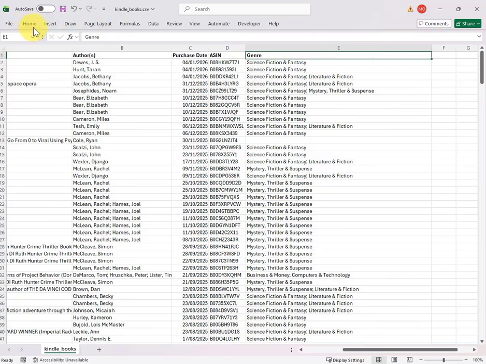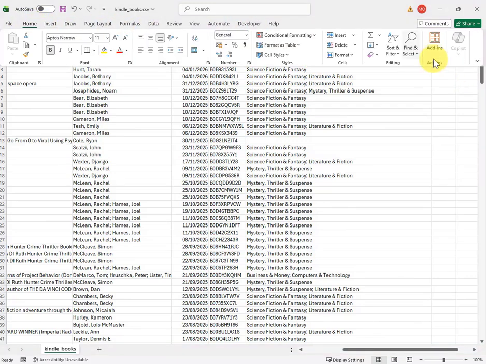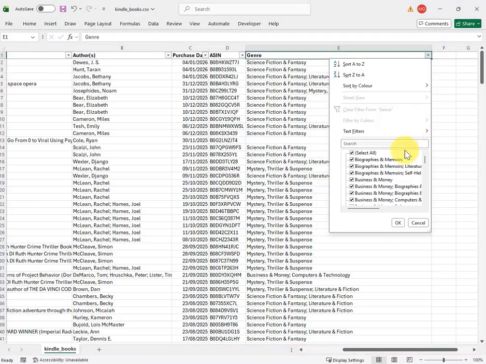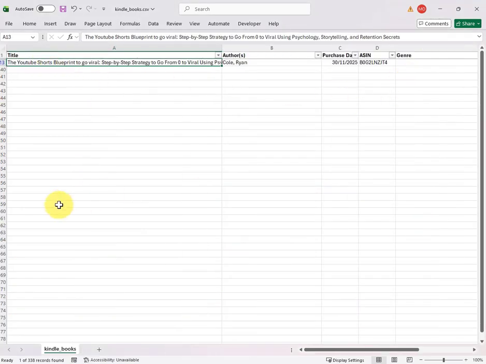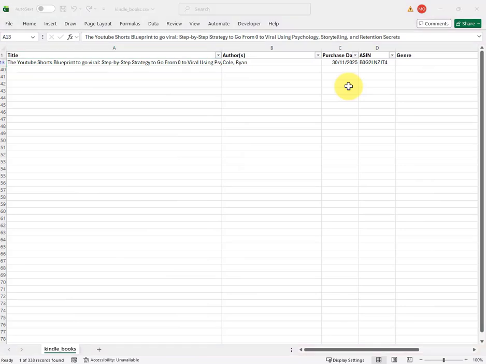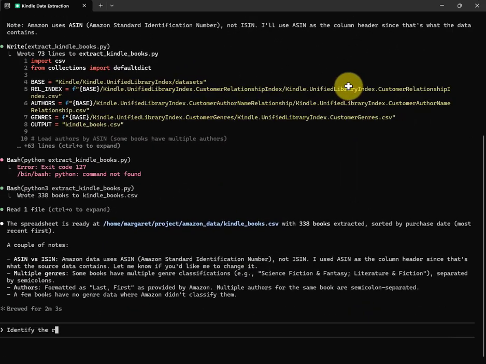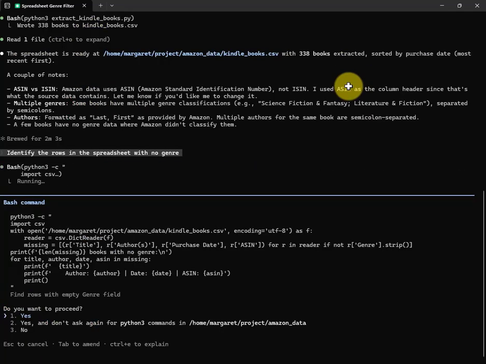So let me see the extent of the coverage here. I'll just put a filter on genre and let me look for blanks. So it is just the one. Suppose that for my own purposes, genre is mandatory. Let's see what Claude Code will do for me. First of all, I'll get it to identify the rows that have a blank genre. Identify the rows in the spreadsheet with no genre. I'm not telling it that there's only one.